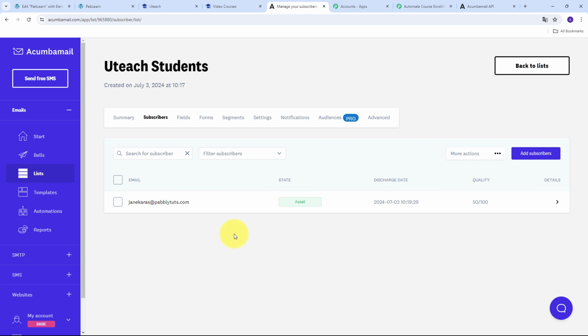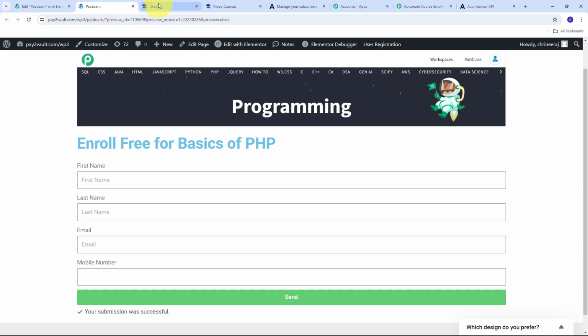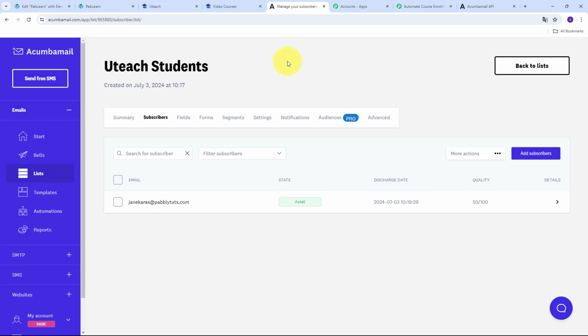So here we can see that my connection between Elementor, Uteach and Acumbamail is working successfully, and now whenever I'm going to receive a new form submission from Elementor for the enrollment of my student, then automatically I'm going to add that student into a course in Uteach, and after adding that student I'm going to create a new subscriber in Acumbamail. So here I have successfully created this automation between Elementor, Uteach and Acumbamail.